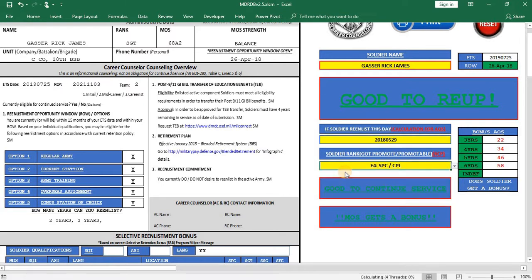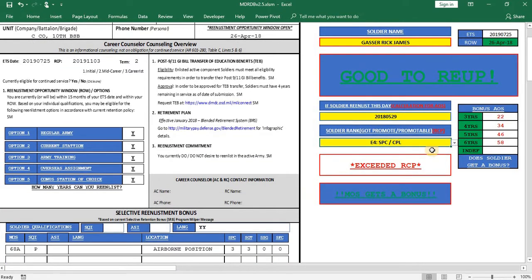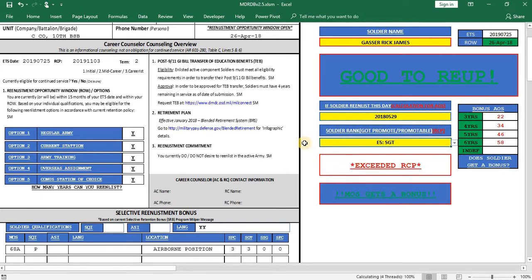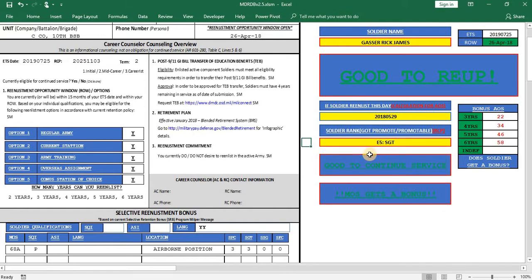But let's say he was a regular specialist. It tells you the soldier exceeded RCP, so it's just giving you a little warning that, hey, the soldier cannot re-enlist because of RCP. So we're going to go ahead and put it back into specialist, so good to continue service.